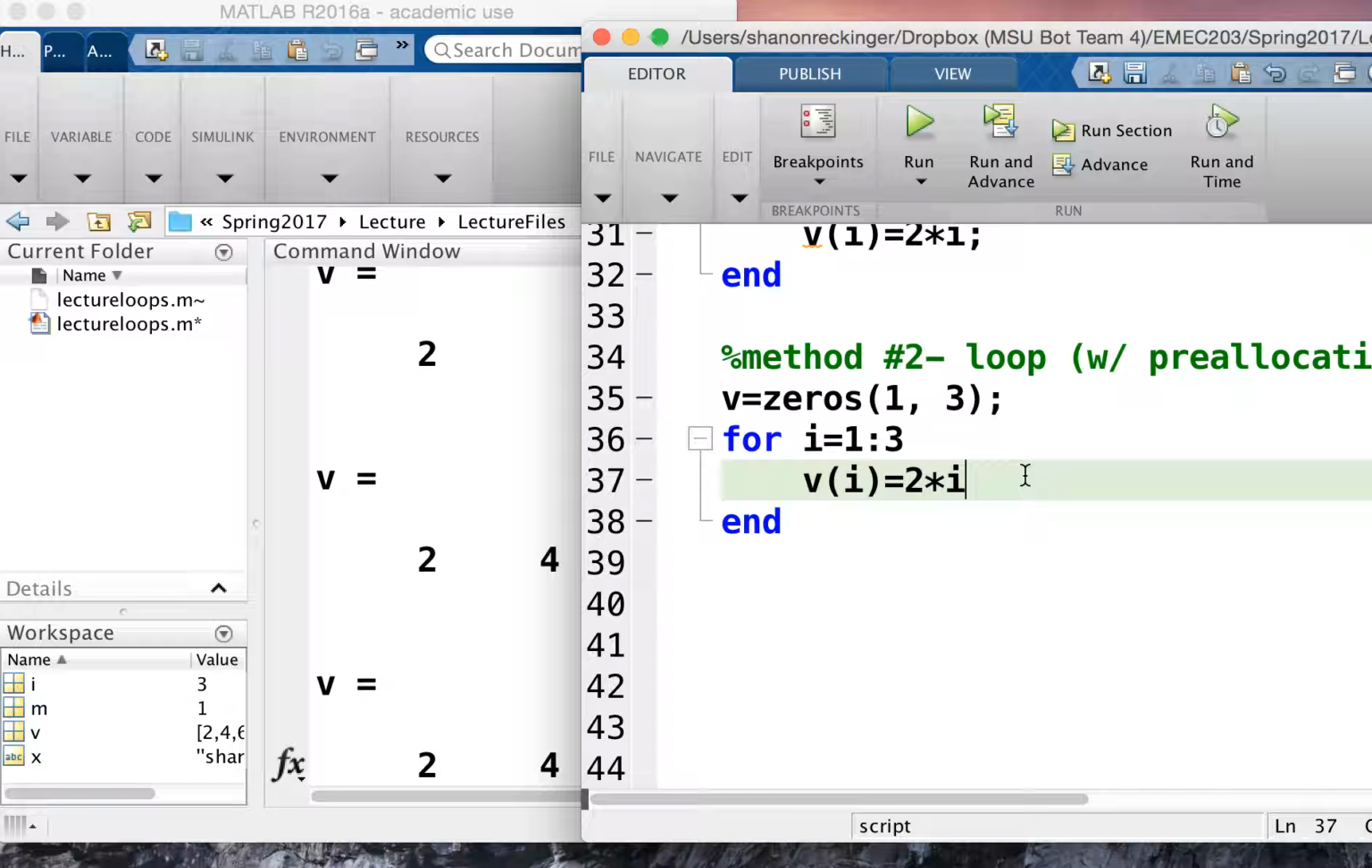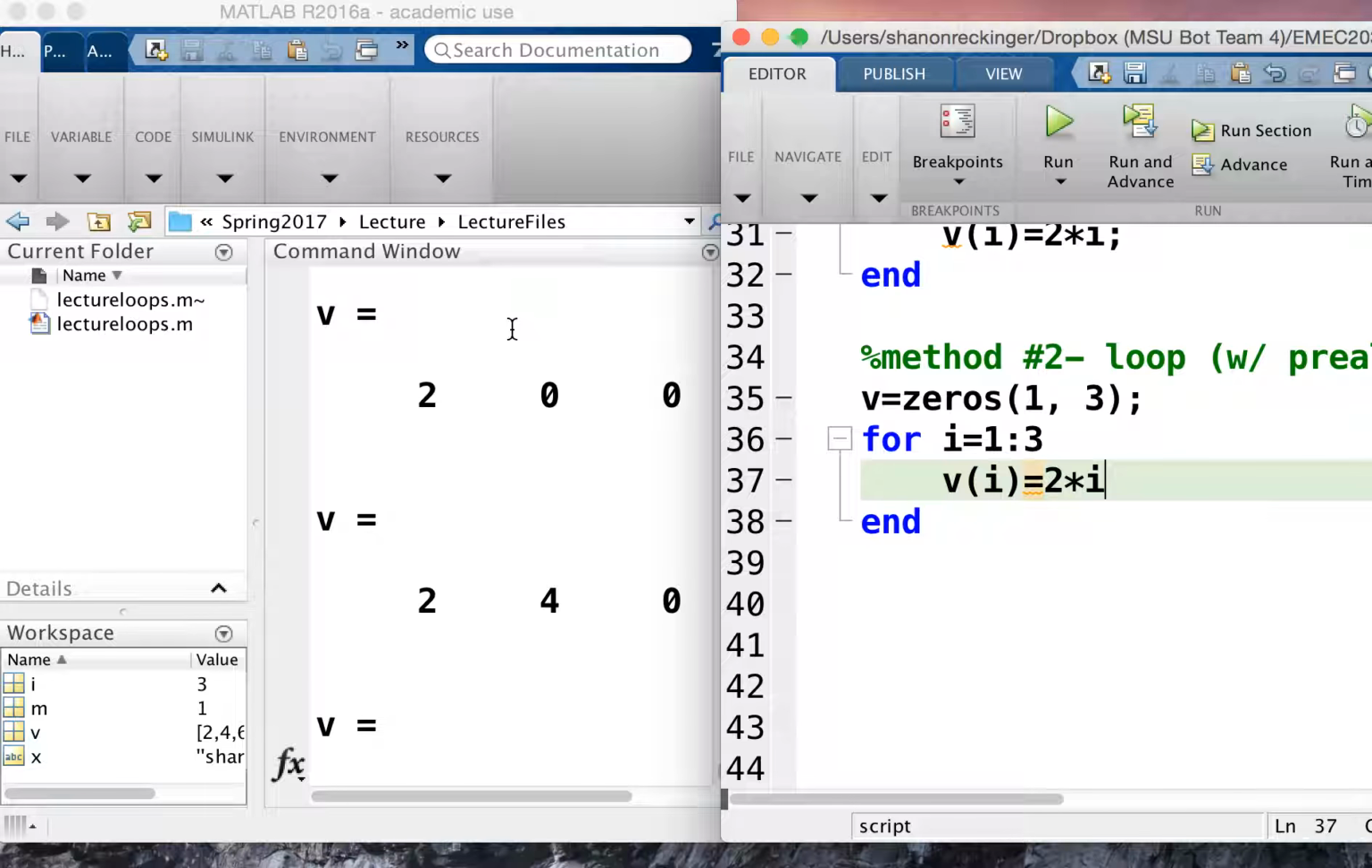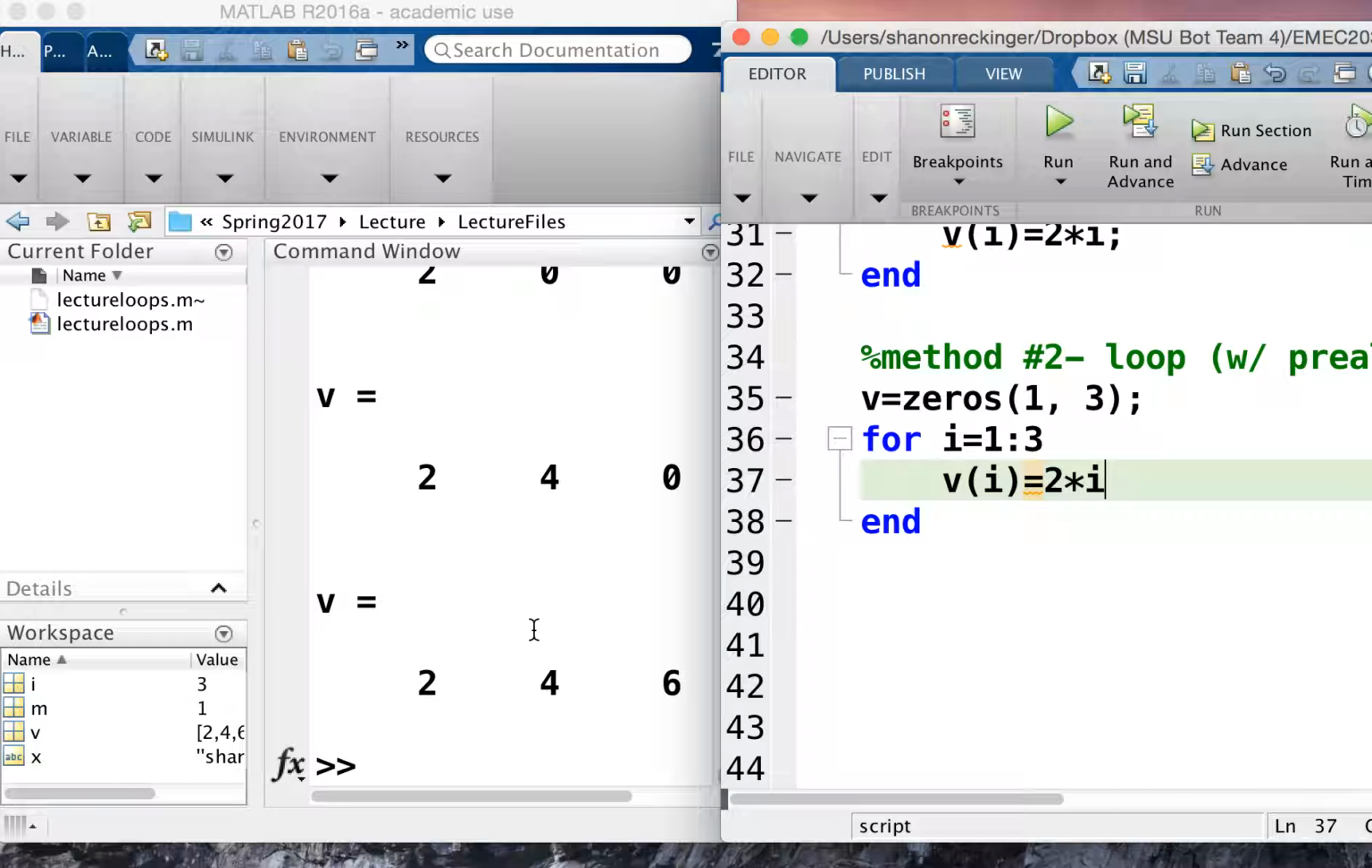So what I'm going to do is run it unsuppressed, and what you'll see is that as the loop runs, it has zeros as placeholders, and it just replaces the zeros with the numbers. And this can speed up your code immensely when you start running big problems. So that's why we're going to use proper programming practice and pre-allocate our arrays all the time before we use them. Did you have a question in the back?